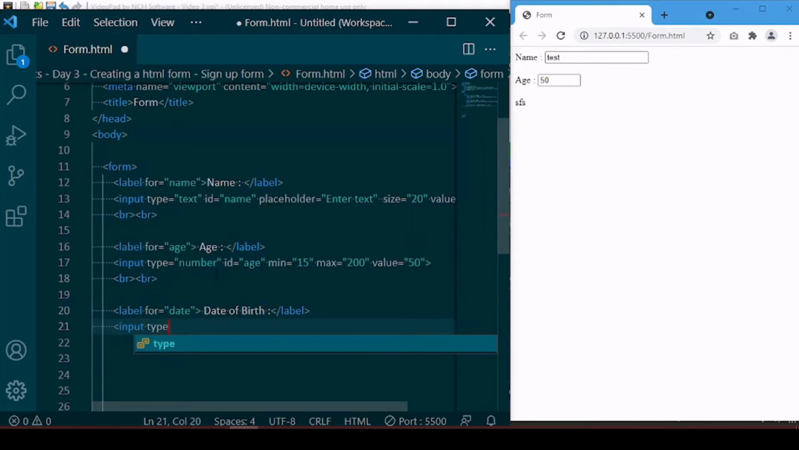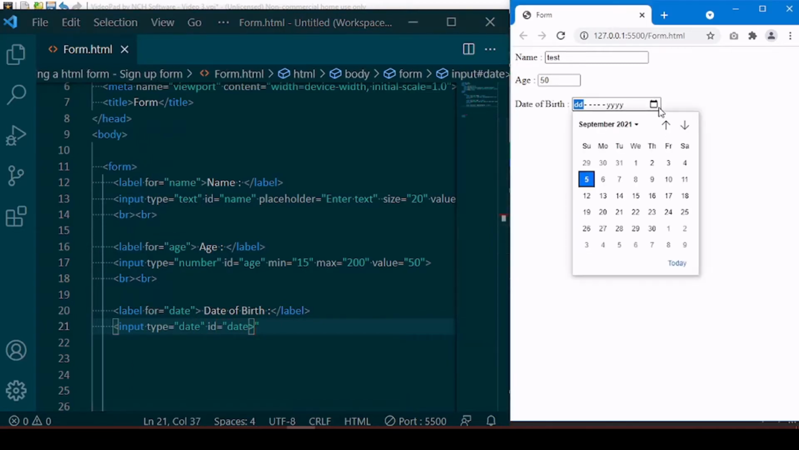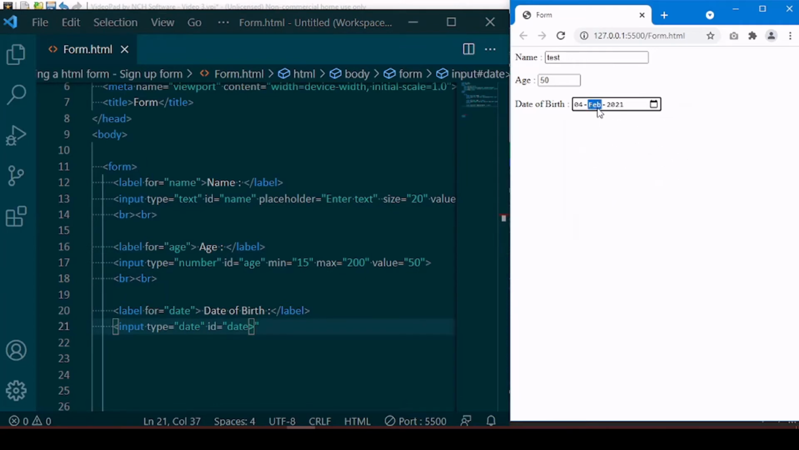So input type equals date, with the ID that we have given for the label tag, and that's it. So the user can select any date they wish from this. And they could also change the date, the year, by typing it as well.